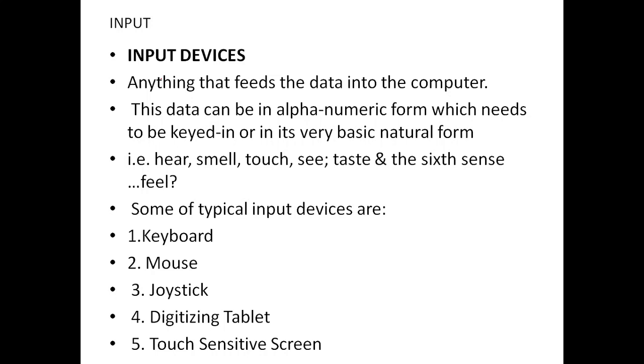We have a rotatory lever over there, like a stick. What it does is it enables you to move within the screen environment. It is widely used in computer games, so you can find this in games. When we play games, these joysticks are very much useful.